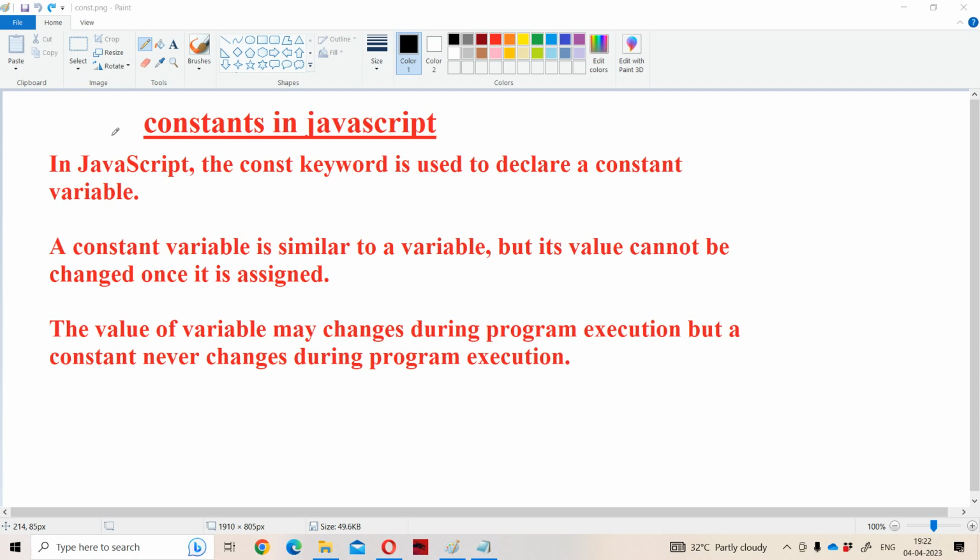Now let us discuss constants in JavaScript. In JavaScript, the const keyword is used for declaring a constant variable. So if we want to declare a constant, then we have to use the const keyword. Now let us see the difference between a constant variable and a normal variable.